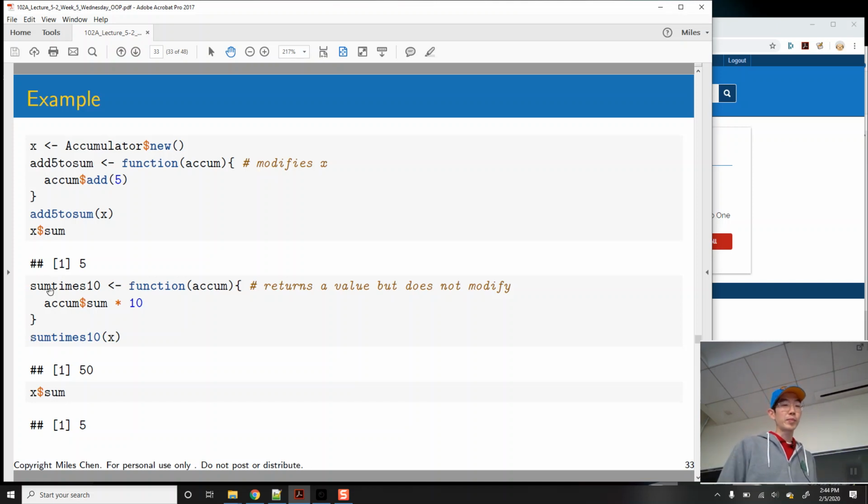So it's possible to write a function that's going to do both things. It's going to add 5 to it and return a value, okay? And you can do that. There's nothing in the rules that say you can't do this. You can do that, but it's going to often make things a little bit harder to think about, okay? So the recommendation is they should do one or the other, but not both.